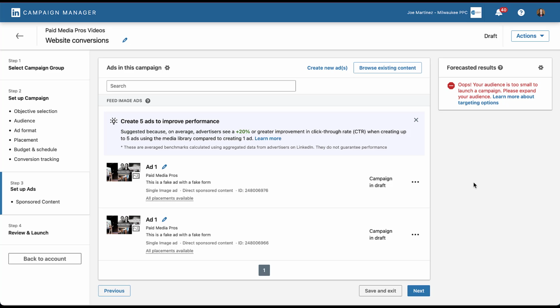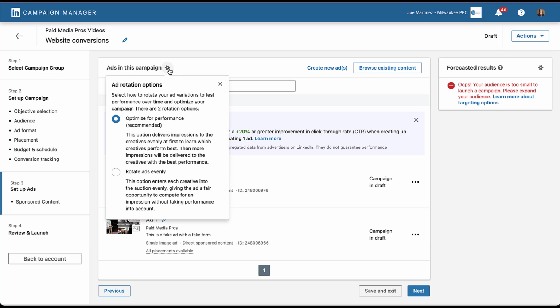But you'll also notice that when I added these creatives in place, we still have the option to add more creatives through existing content or creating new ads. But then you'll also notice this ads in this campaign and this little gear icon over here. This is where the ad rotation setting lives, and you have to have creatives in place to be able to set it up. So if I click on this, it'll open up the ad rotation options. All of your campaigns are going to default to optimize for performance, and LinkedIn does recommend this, but I don't, simply because I want to make the choice as to which of my ads is performing best based on a number of different metrics in the platform.